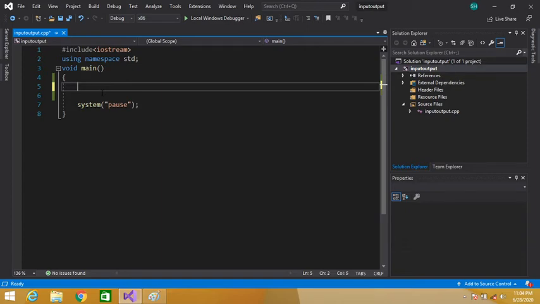Suppose we are asked to write a program that inputs an integer and displays the sum of its digits. For example, if the user enters an integer 512, then its result should be equal to 8. Why? Because 5 plus 1 is 6, plus 2 is equal to 8. So the sum of its digits is 8.